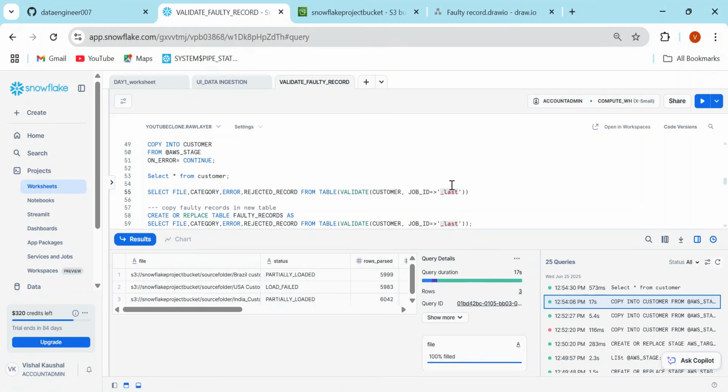Now, a very important point is this: if I use copy into customer on error equal to abort statement, then this is not going to return any error. This is not going to return any result.